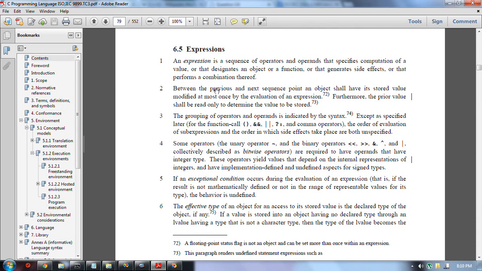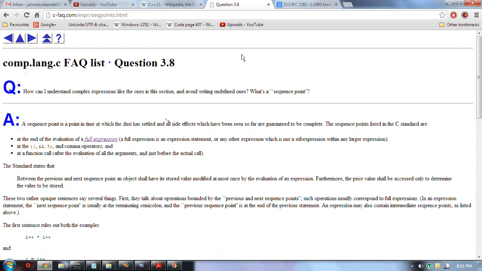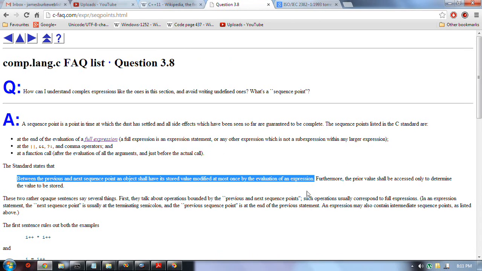Okay, so here's the quotation. Between the previous and next sequence point, an object shall have its stored value modified at most once by the evaluation of an expression. That part I thought I understood, and now I'm not even sure about that. That's exactly what that says.